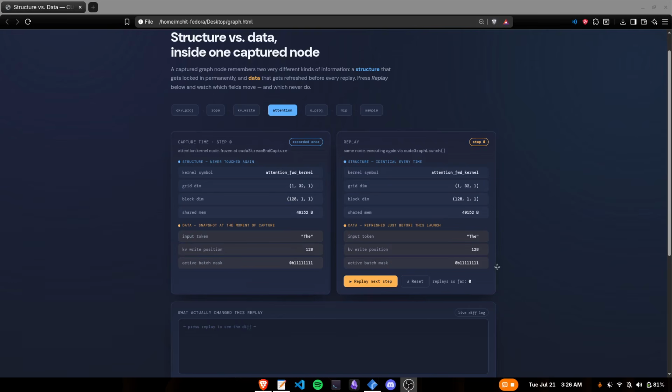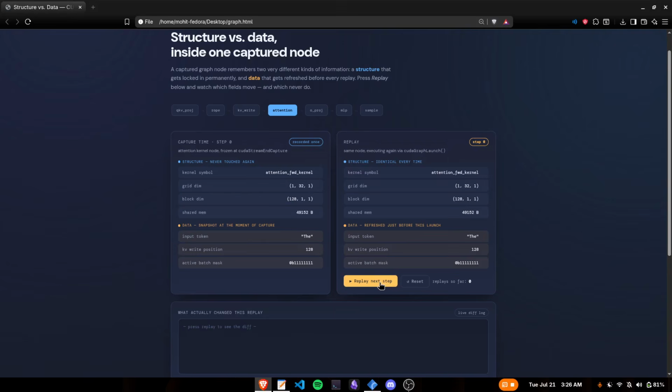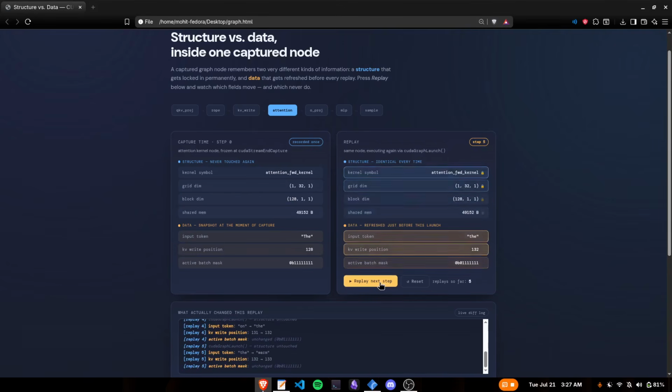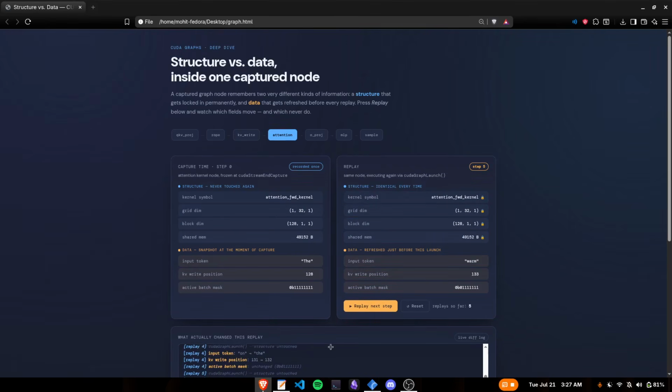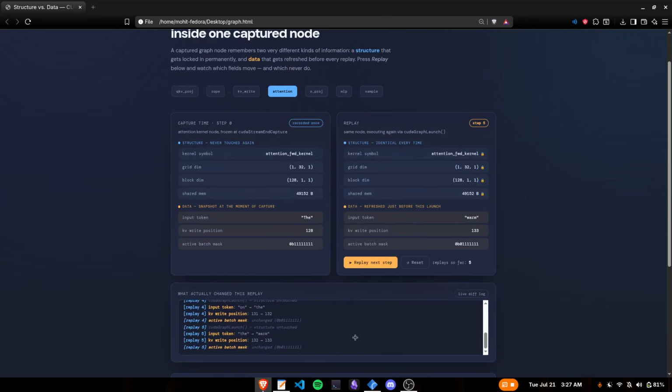For example, look at our input token. We start with "the". When we move to the next decode step, our input changes to "cat", then "sat", and then so on. Our KV cache write position also moves forward as the new tokens are processed. But what's staying the same is we are still replaying the same captured sequence of GPU operations. So instead of rebuilding and resubmitting all of that GPU work for every decode step, we update the necessary data and replay the prepared graph again. The main and simple idea is the execution structure stays mostly the same, while the data changes between decode steps.